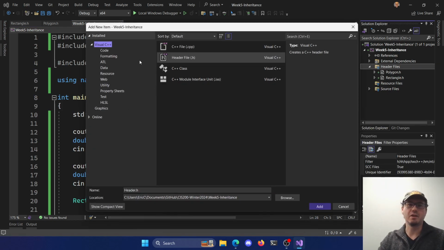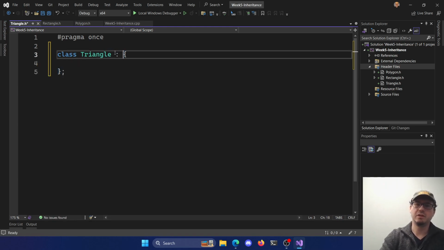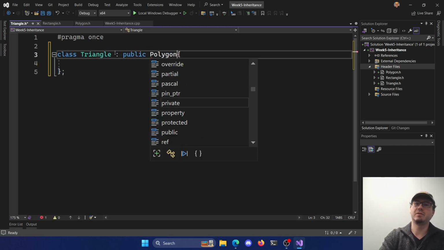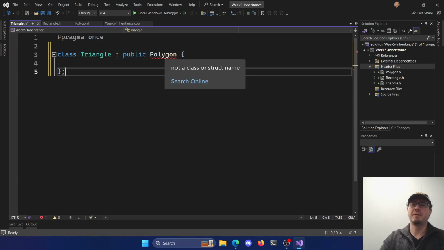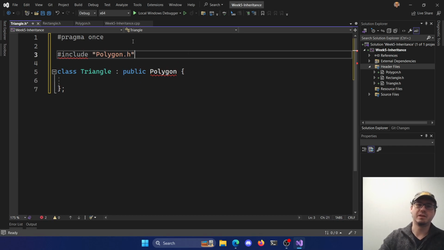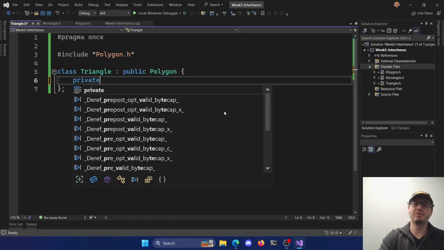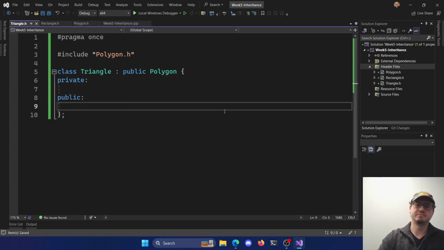How about a triangle? Can we make a triangle? Right, so class for triangle. Now, triangle is a public polygon. Grab all the public stuff, make yourself a polygon. Oh, we got to go include that, don't we? Include polygon. All right. Now we're a polygon. So we'll make our private section, make our public section. Again, we don't really need any private attributes. We could maybe if we wanted to, but it's going to be okay.